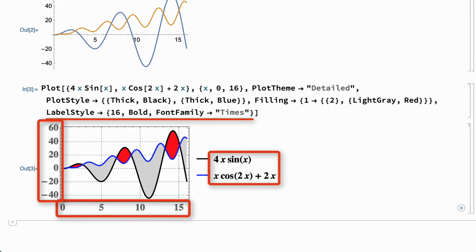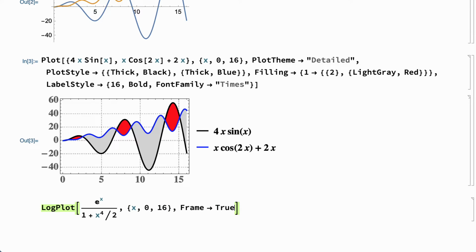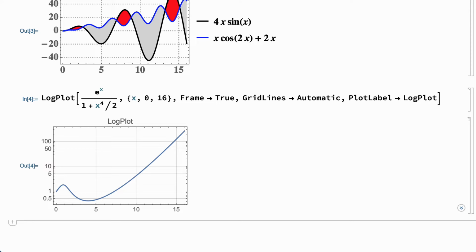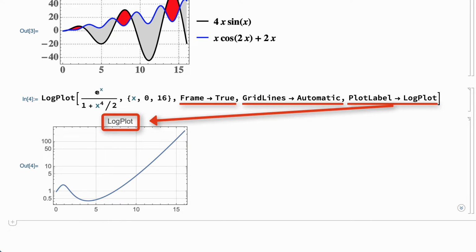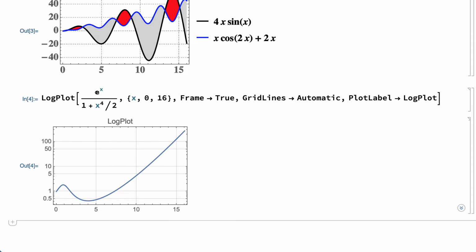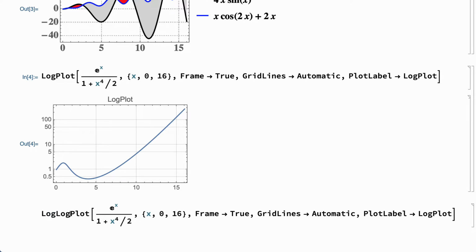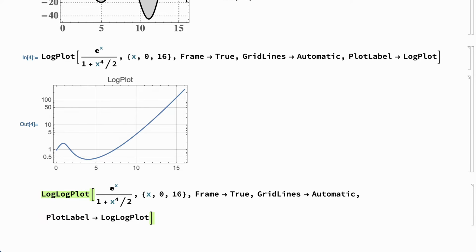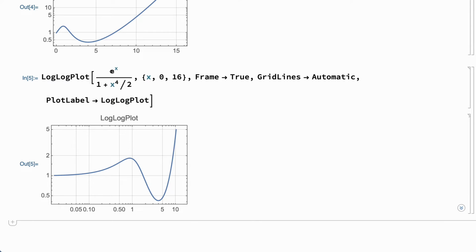A plot with a logarithmic vertical scale can be created using a function called LogPlot. For example, this shows a logarithmic plot with options to add a frame and grid lines and a label. In addition to LogPlot for plotting with a logarithmic vertical scale, there's also a function for plotting on a logarithmic horizontal scale, and this example shows LogLogPlot, which uses logarithmic scales both vertically and horizontally.